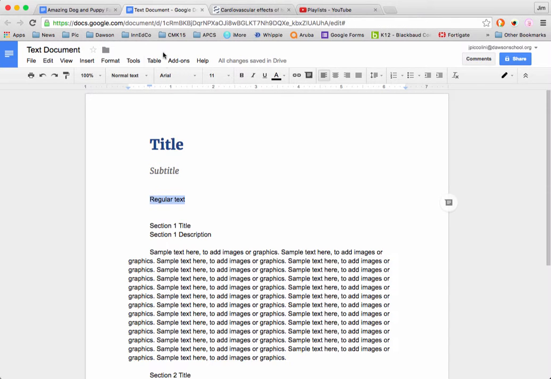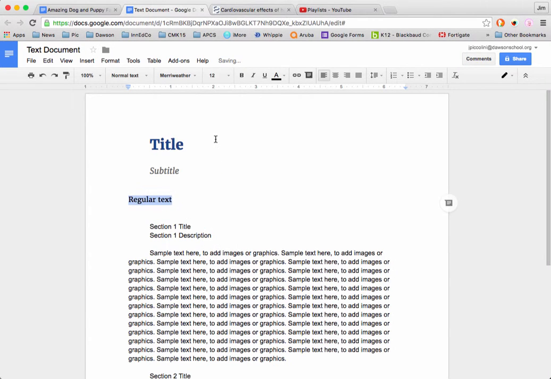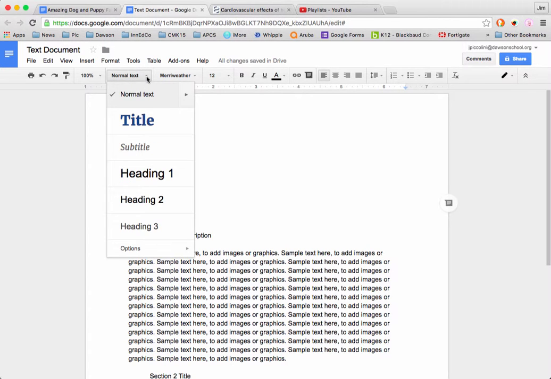Regular text. Not too much to change here. I'm going to choose normal text. I'm going to choose Merriweather, size 12, and I don't think I'm going to change anything else. That looks good the way it is. I'm going to come back and update normal text.